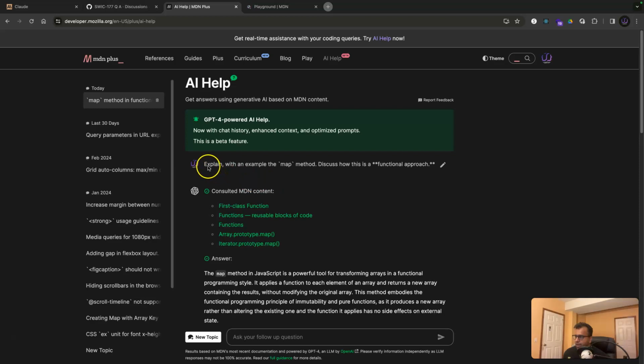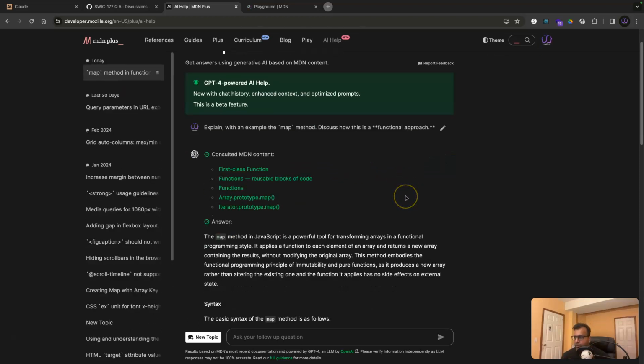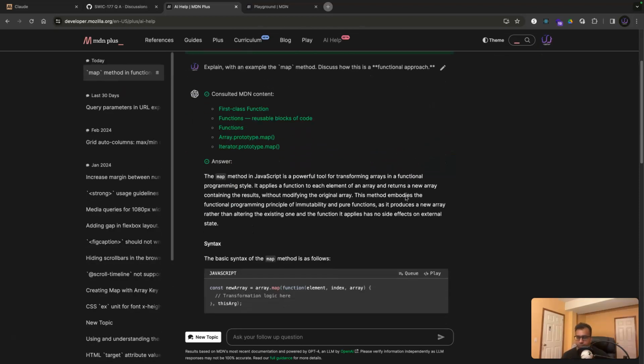But here, I've asked for an explanation and examples of the map method, discussing how this is a functional approach. What I'd like you to do right now is just pause the video and read through this on your own and try to translate it, maybe talk it out loud, maybe jot down some notes, so that you can explain it to yourself before you hear the official explanation, if you will. So go ahead, pause the video. And let's read through this together now.